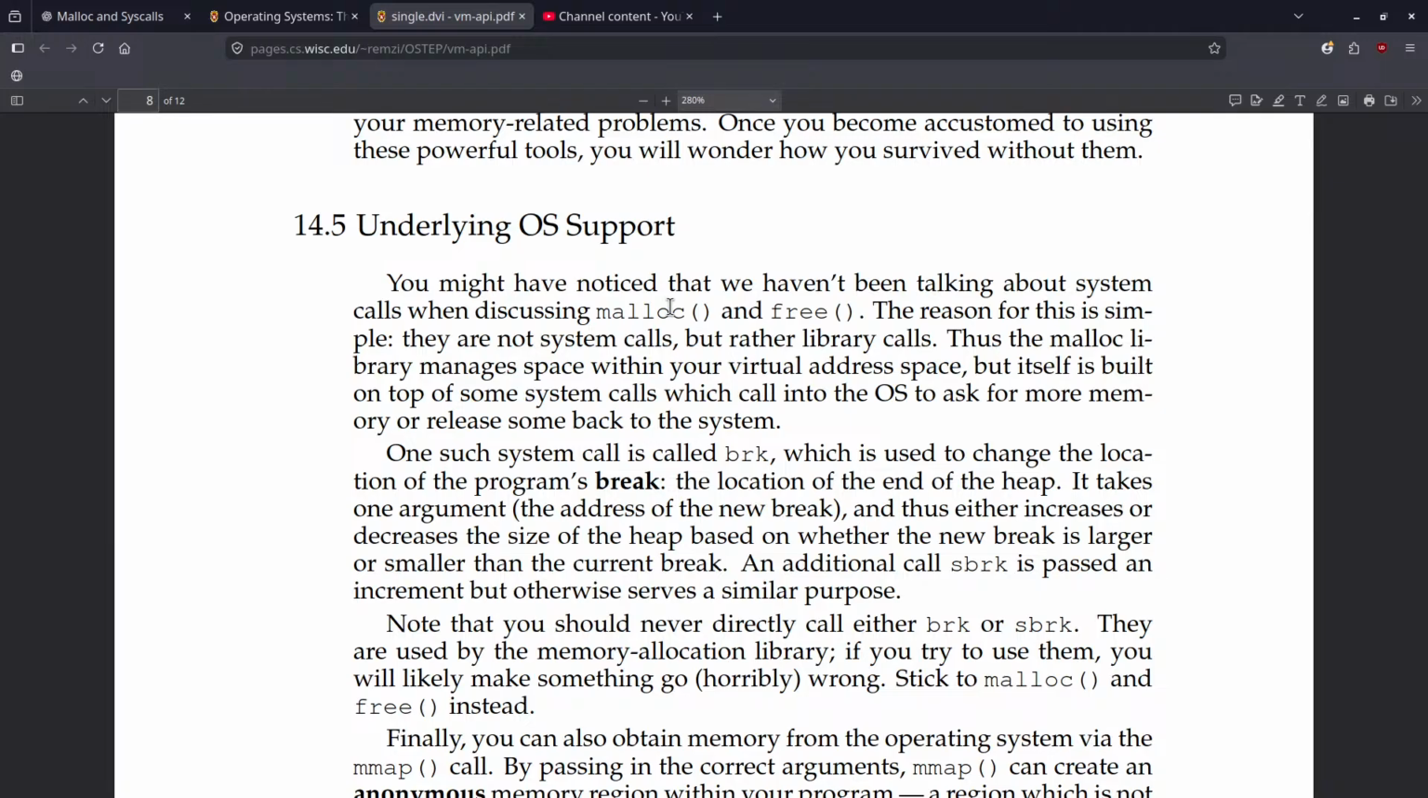It takes one argument, the address of the new break, and thus either increases or decreases the size of the heap based on whether the new break is larger or smaller than the previous one. An additional call, sbrk, is passed an increment but otherwise serves a similar purpose. Note that you should never directly call either brk or sbrk. They are used by the memory allocation library.